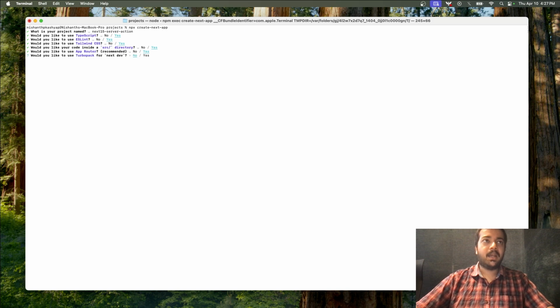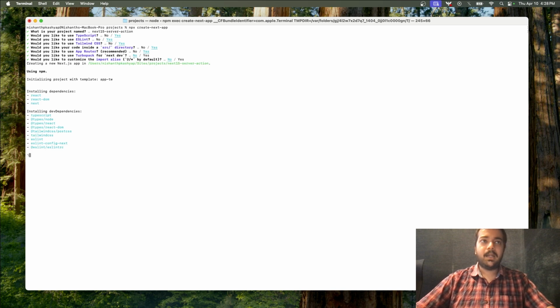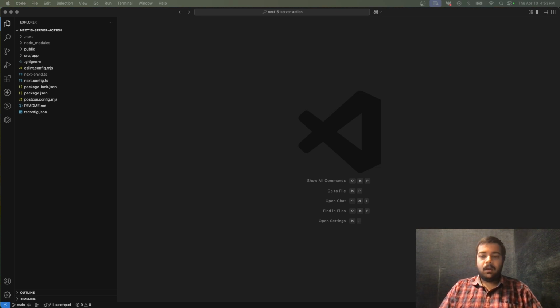And we select yes, and we would not like to use Turbopack, and we would not like to customize the import alias, so no. And we would like to wait, and the dependencies will get installed, and we will be ready to code. Here the dependencies have been installed and I have opened the project in Visual Studio Code.